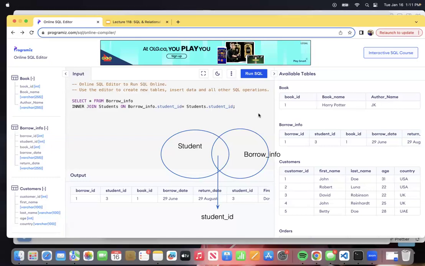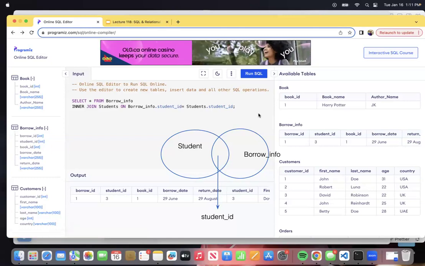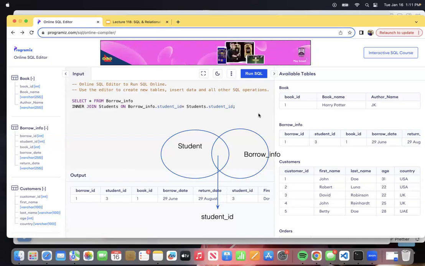You know, the output, you are only getting borrow ID 1, right? Because the borrow ID is coming from borrow info, and borrow info has just one element. So if you can explain it by examples, because only one is matching with the customer. No, which is the student. Oh, I think I understand what you're saying.